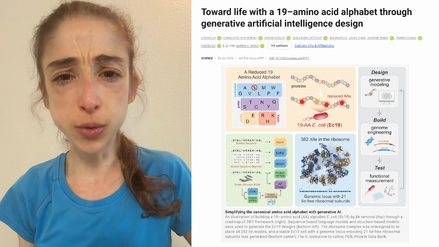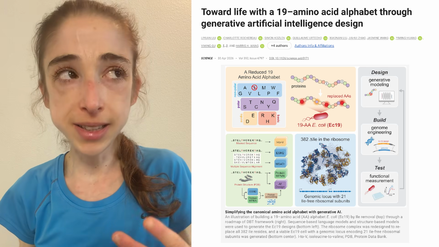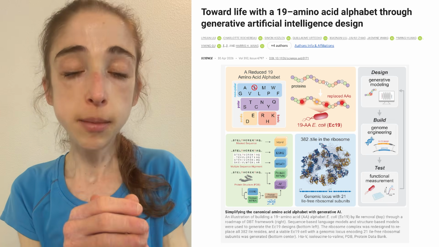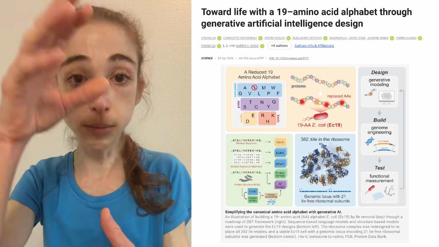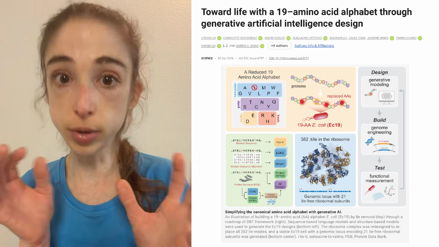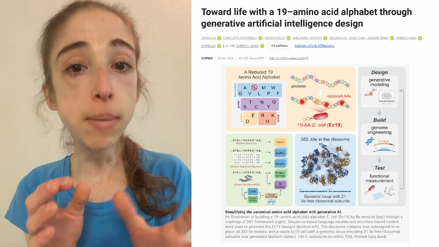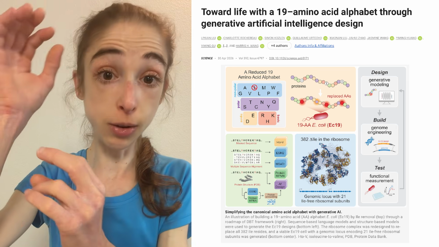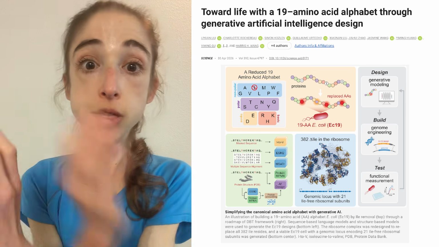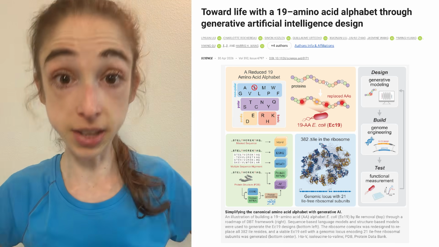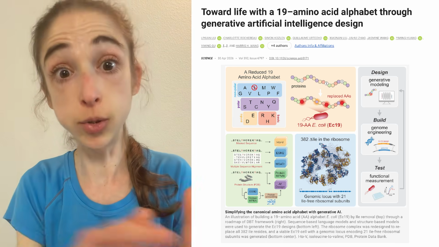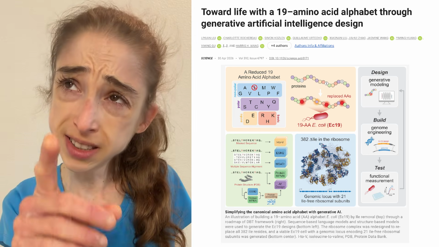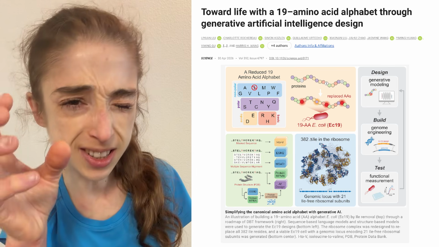And the whole 19 instead of 20 thing is a bit misleading. They're only replacing them in the bacterial ribosome, and I say only because that is just one of the protein complexes within the cell, but it's a super duper complex one, a big beast. They're using only 19 amino acids in the ribosome, not throughout the entire genome, which would be an even bigger feat.